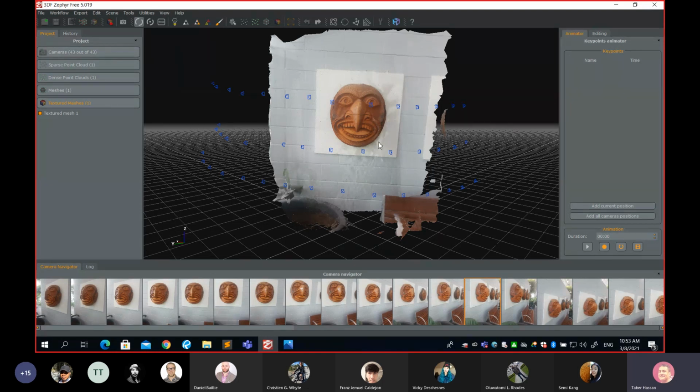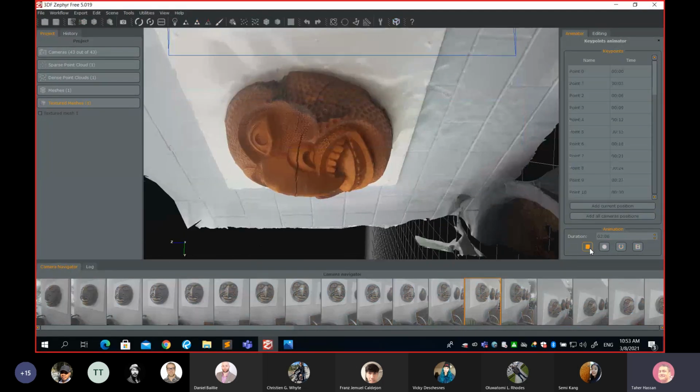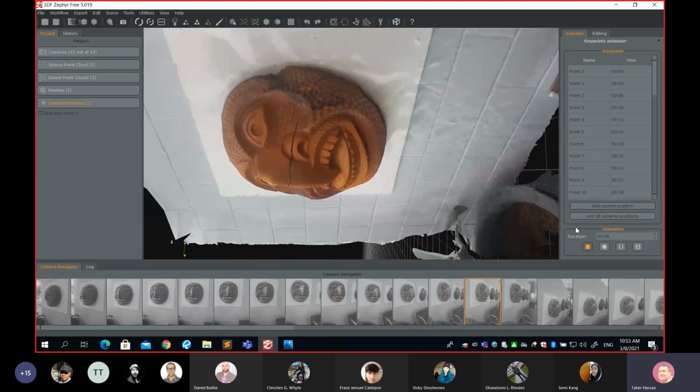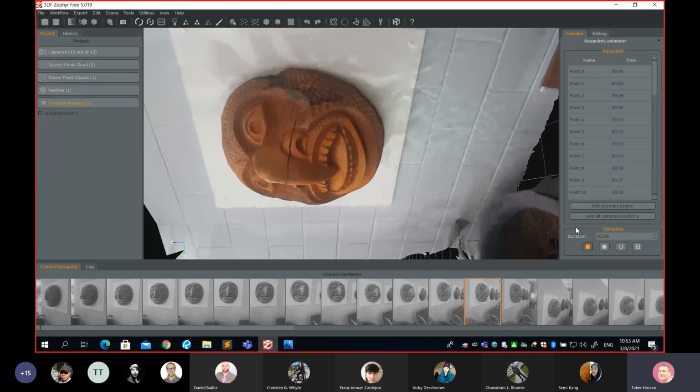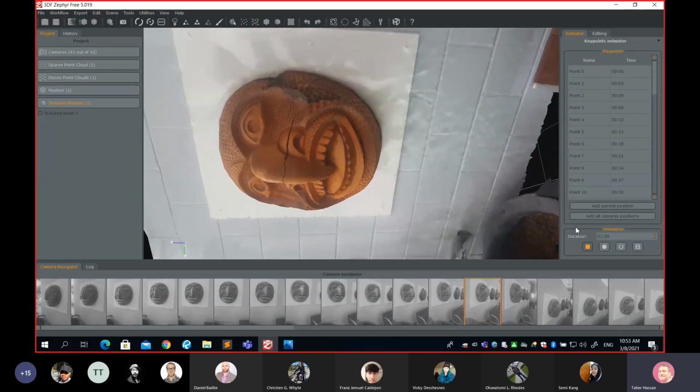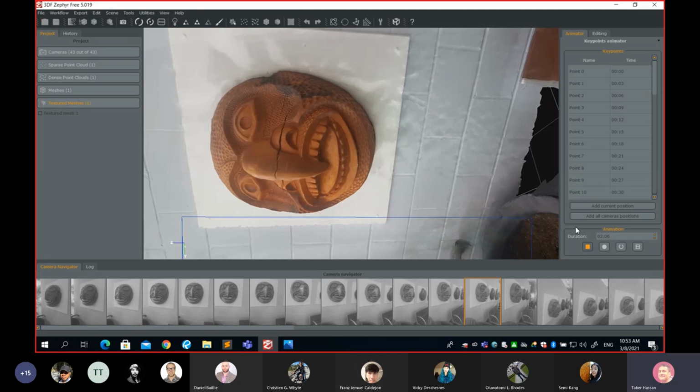Anyway, if you are interested and you have time, just enjoy the software. There are some capabilities of motion, so you can here add a key, add all camera positions, and then you can animate. And you can see here, I'm just animating my scene by going from one camera location to another camera location to another camera location.